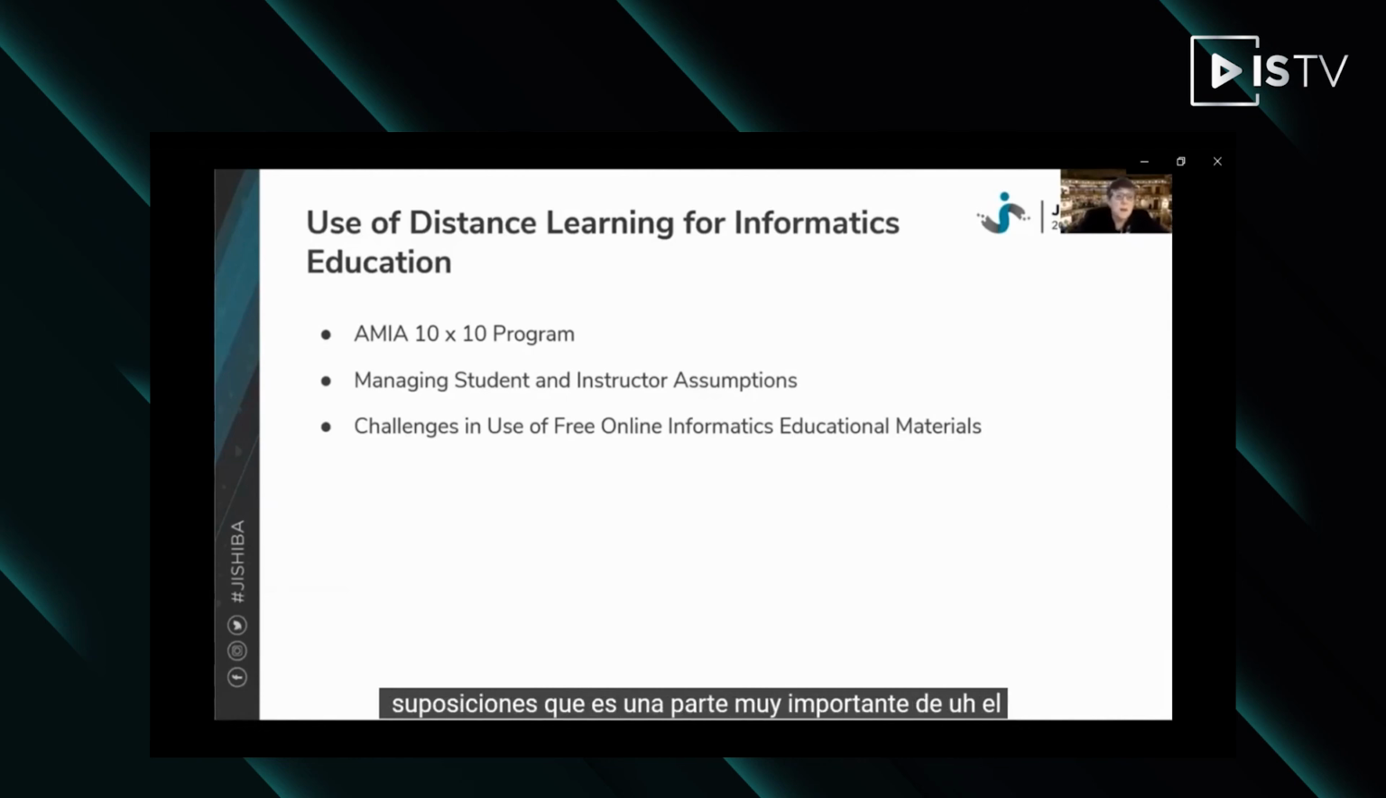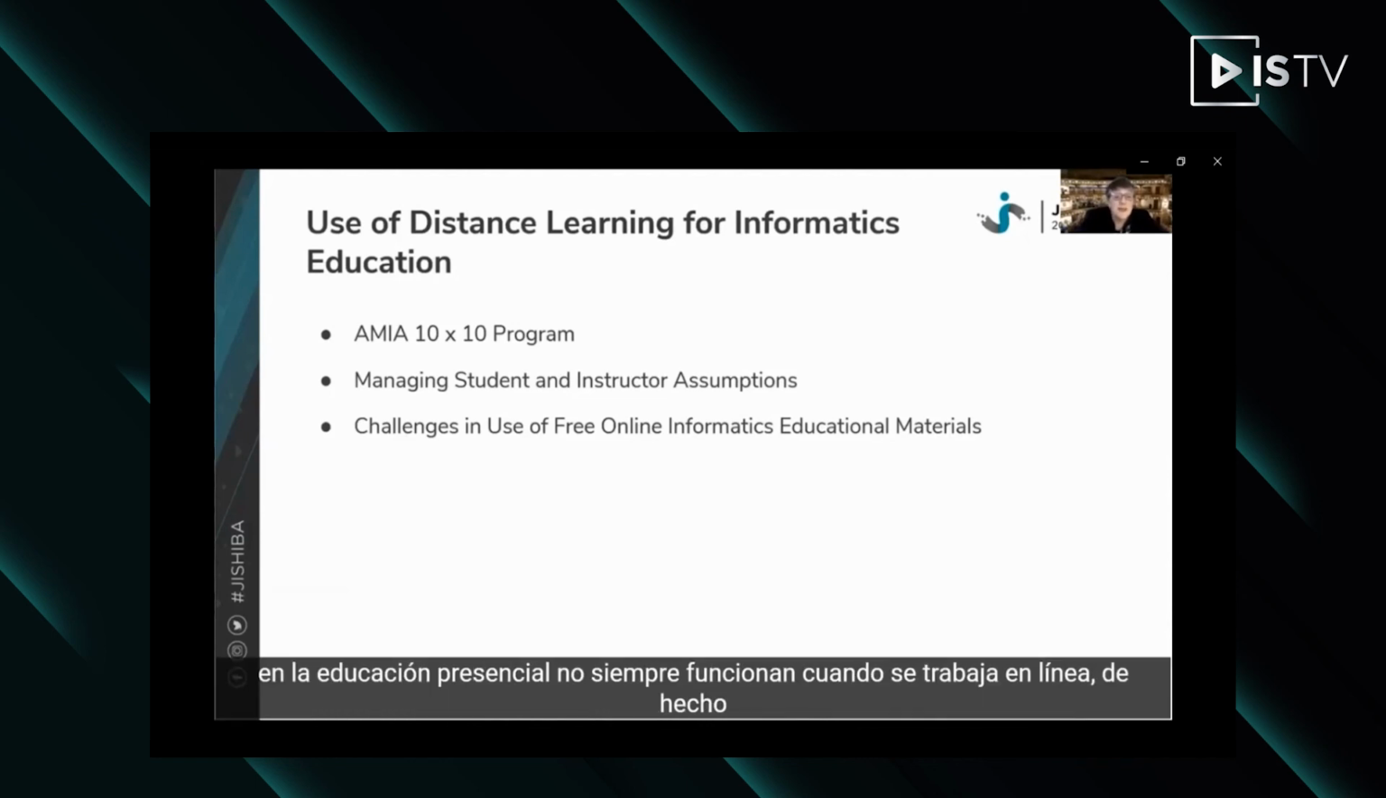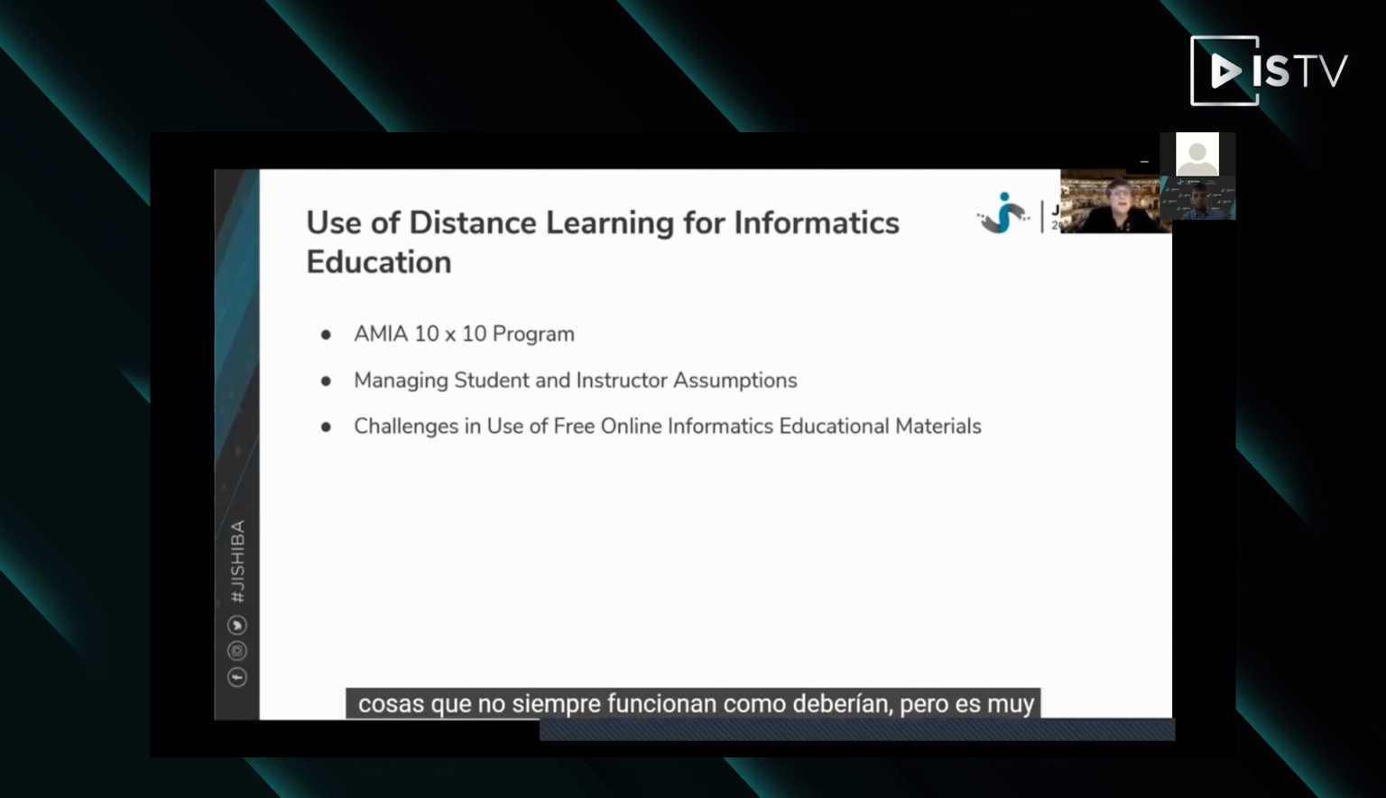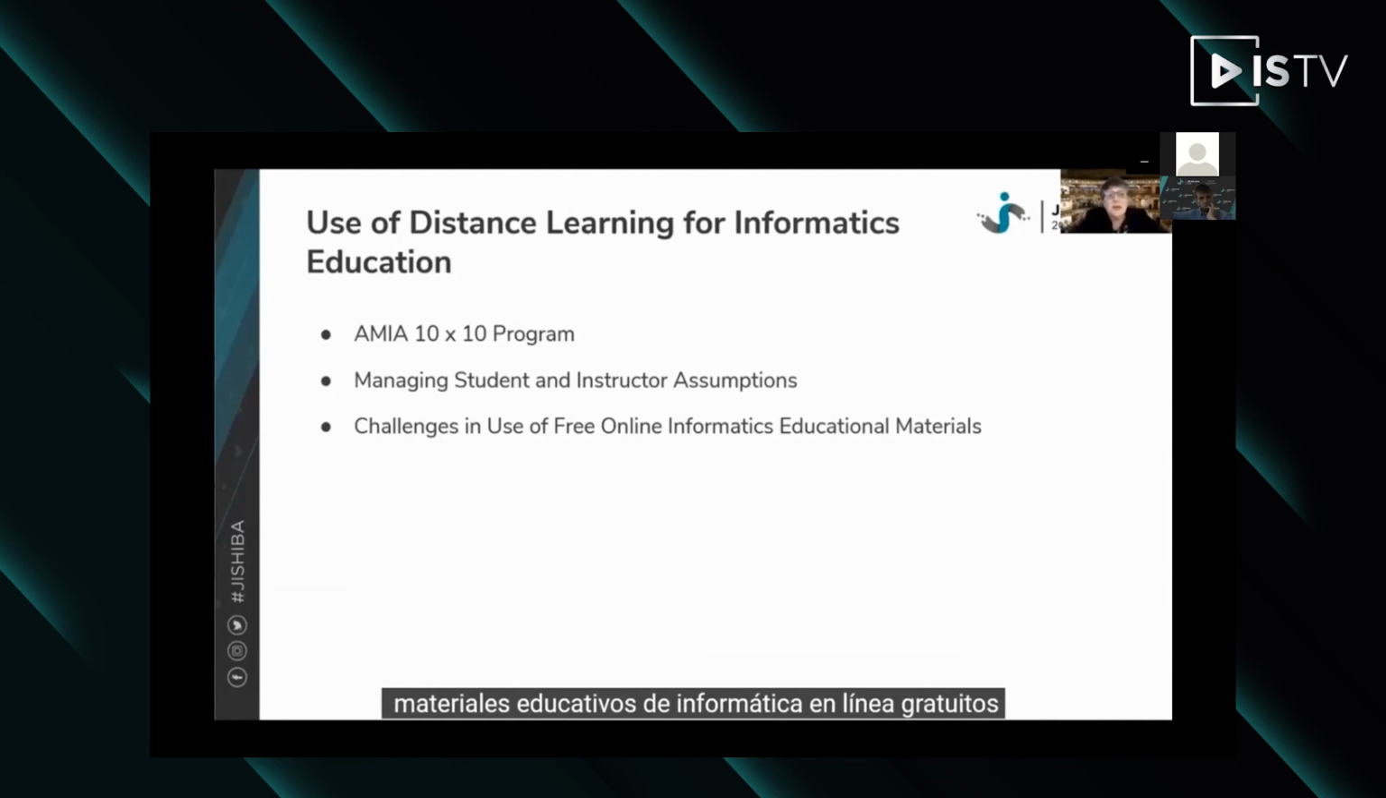That's a very important part of the transition to distance learning, because the things that work in in-person education don't always work when you're working online. In fact, probably for this conference, which is all online, we'll find out a number of things that don't always work the way they should. But it's very important to manage student and instructor assumptions with online education, and we have a chapter on that. And we have a new chapter on the challenges in using free online informatics education materials. There are a number of sources of such materials, and we'll describe them a little bit later.